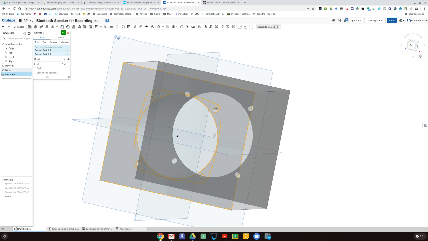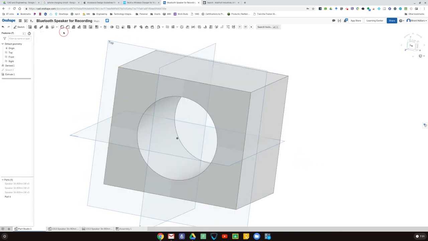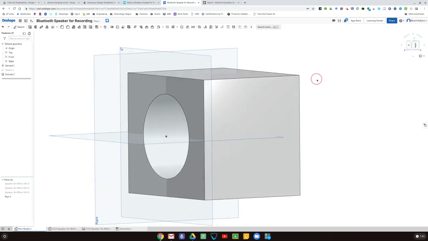But I need to make sure that this circle is selected. And for right now, we're actually going to take these mounting holes as well and make sure that they're filled in. So right now, all we want is that circular hole. So we're going to hit accept, and we should have a hole going all the way through it.